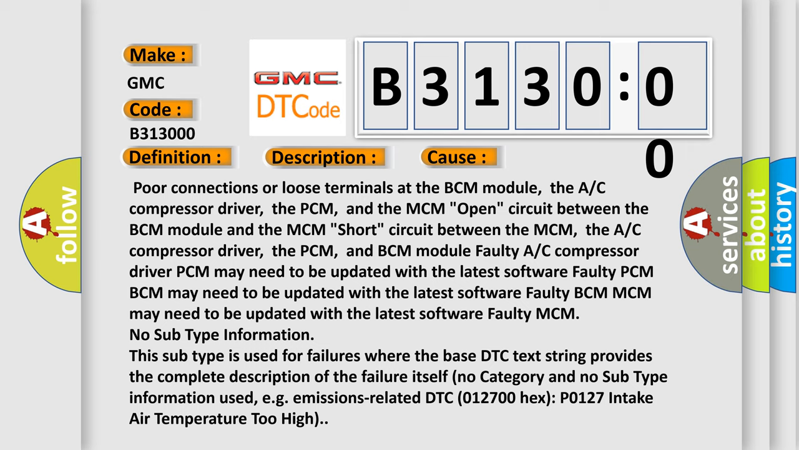No subtype information. This subtype is used for failures where the base DTC text string provides the complete description of the failure itself. No category and no subtype information used, e.g. emissions related DTC P0127, hex 0127, intake air temperature too high.